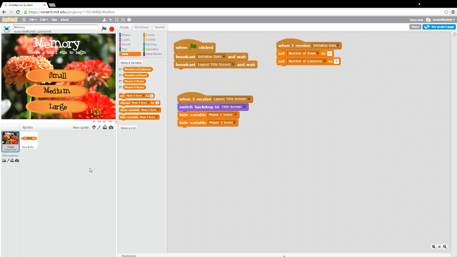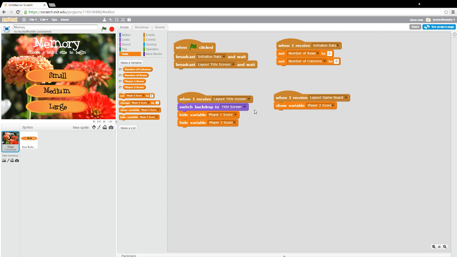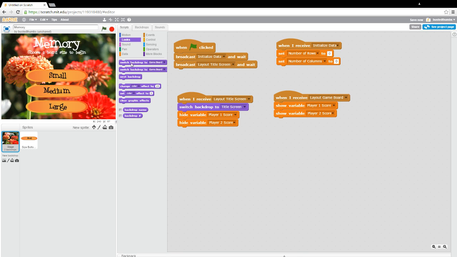So now over here in our stage, we're going to have to handle another event. We're going to have to handle when I receive layout game board, right? What are the things we're going to need to do when we lay out the game board? We're going to have to show our player's score. Yeah, we do need to do that, certainly. So let's make sure we show both of those things, player 1 score and player 2 score. And what about the backdrop? We'll need to switch the backdrop to our game board, right?